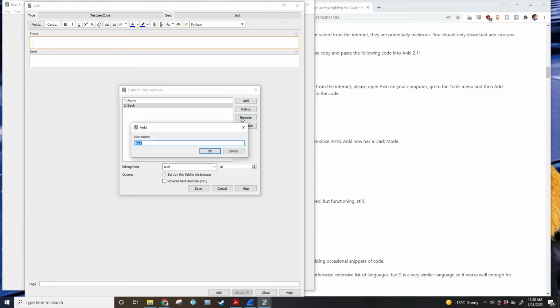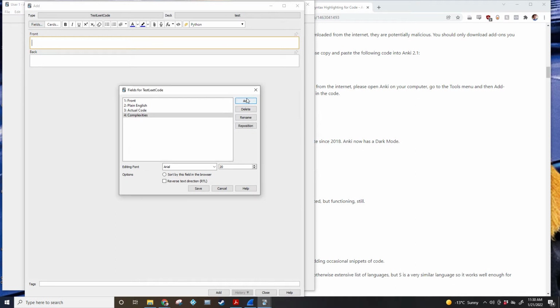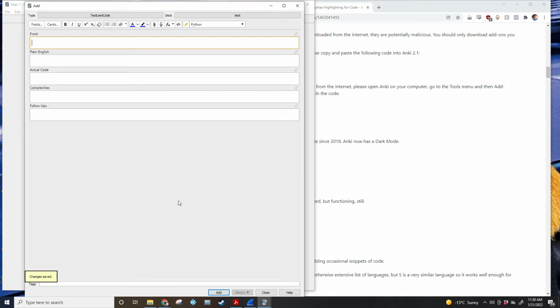So I'm going to rename back to plain English. I'm going to add a field, and this is actual code. I'm going to add a field complexities. I'm going to add a field follow-ups. So this is what you saw on my card. If you want to add any fields, this is the time to do it. I'm going to now save this, and you can see it all fills in.